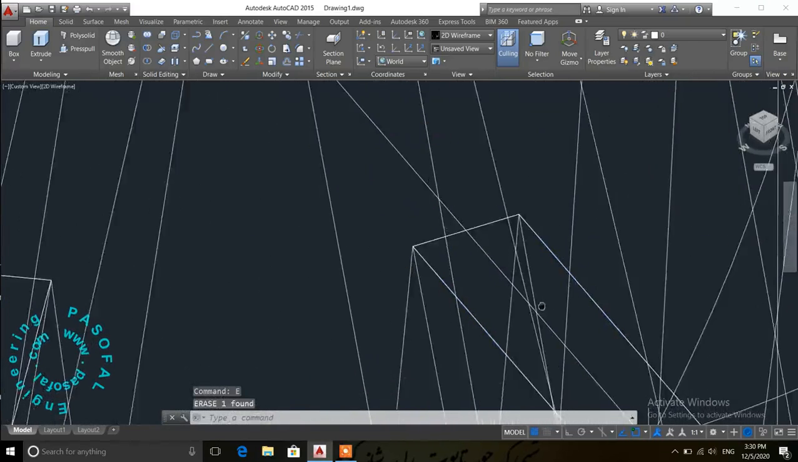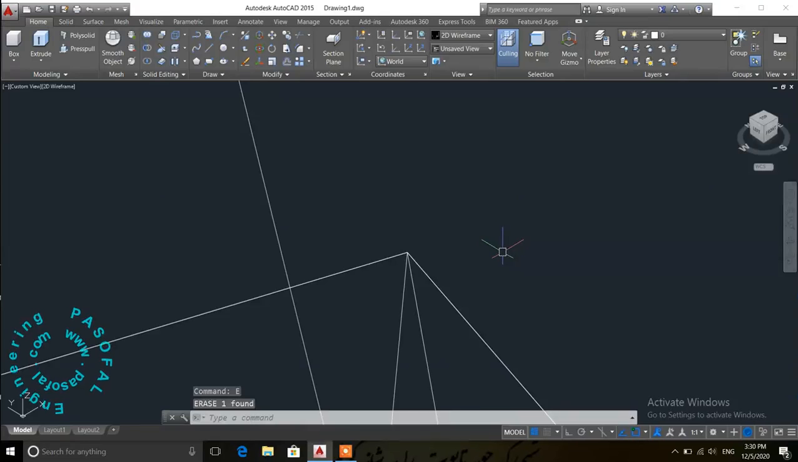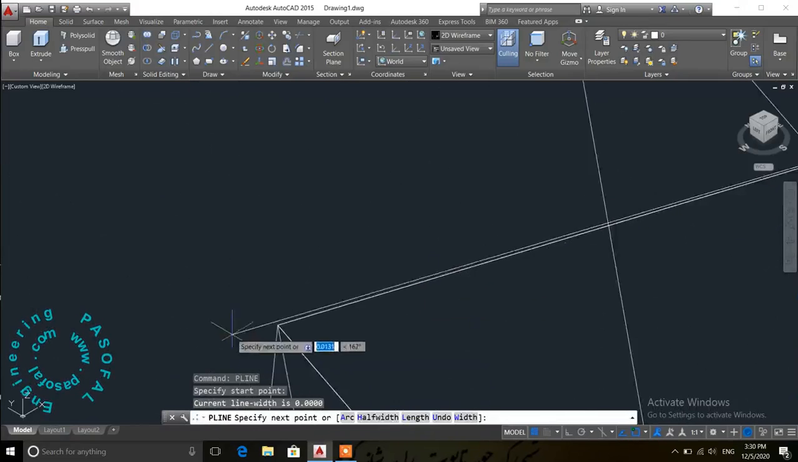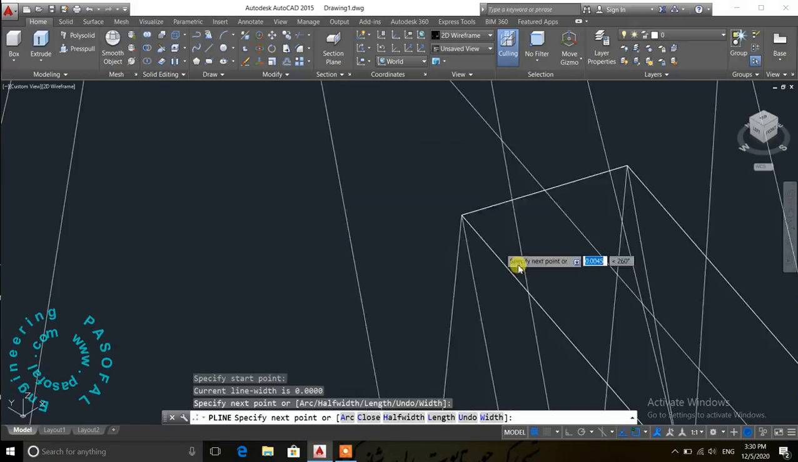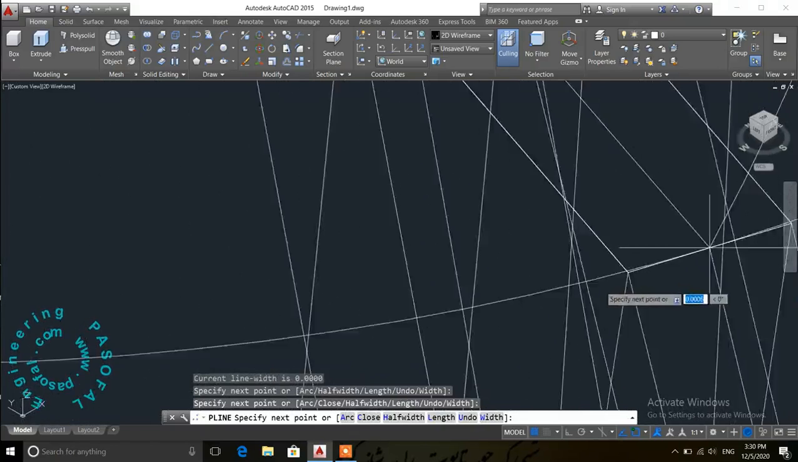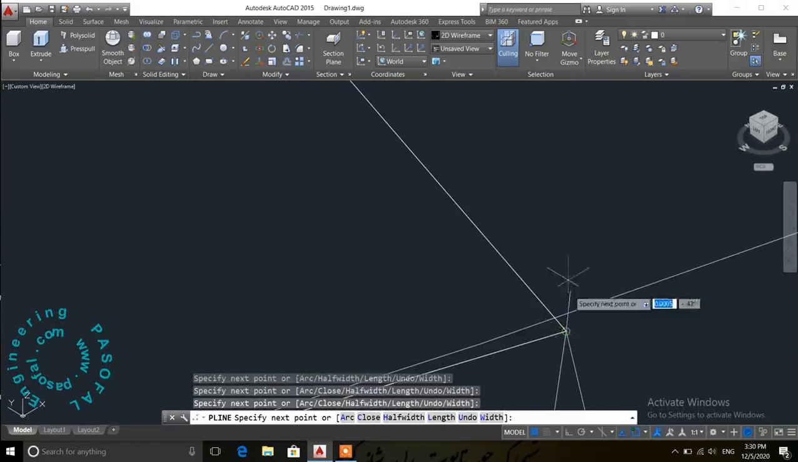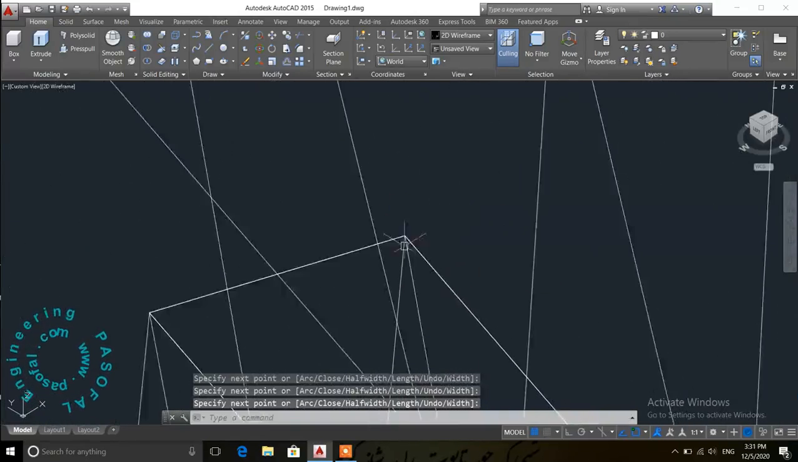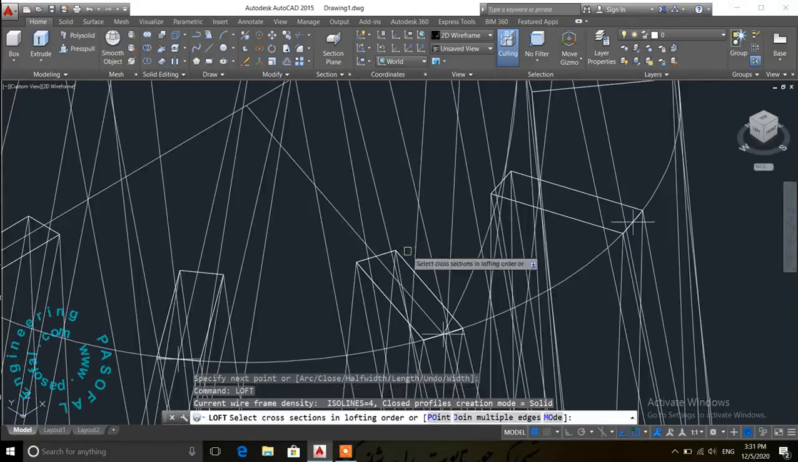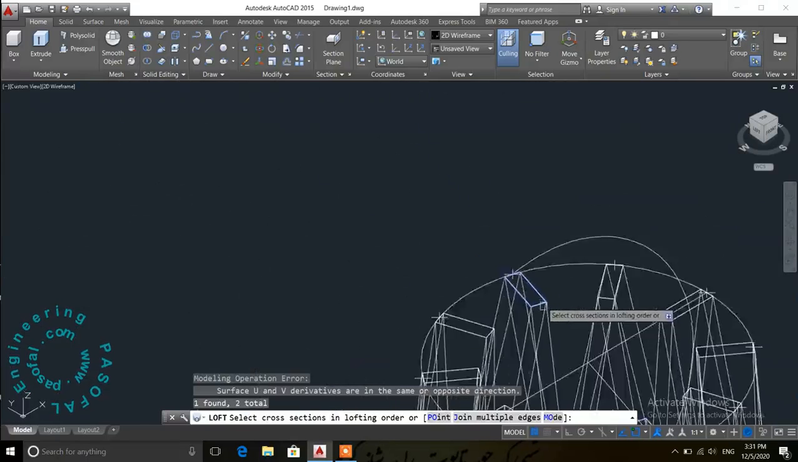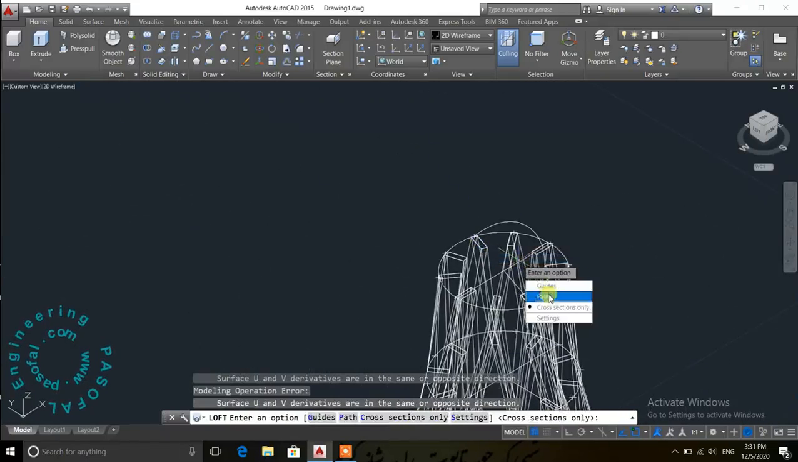Okay, you have to be careful when you draw a polyline. The points start from the end point to the next end point. And again, choose a loft. Okay, enter. I'm choosing the pass.